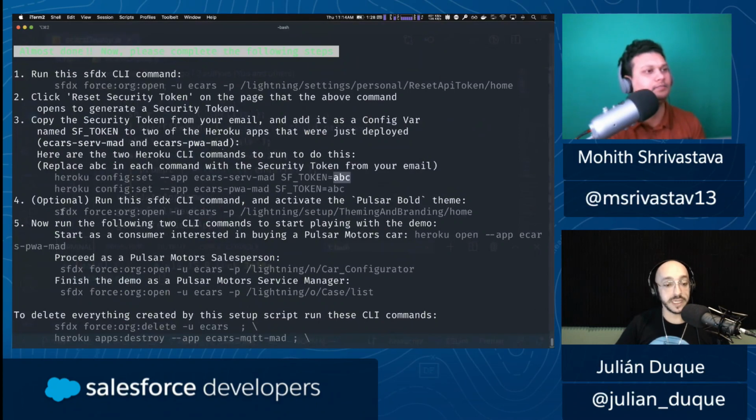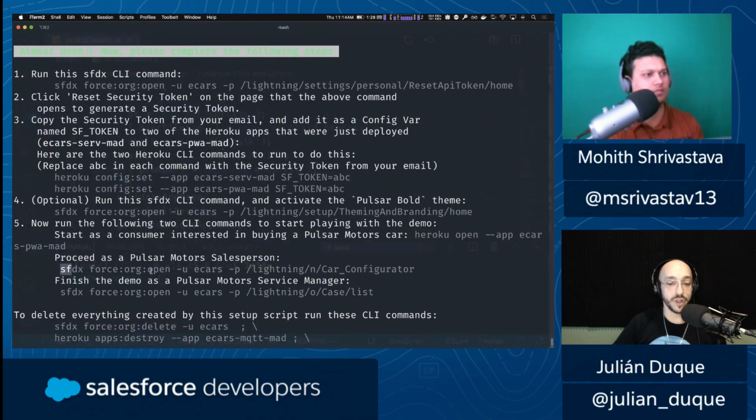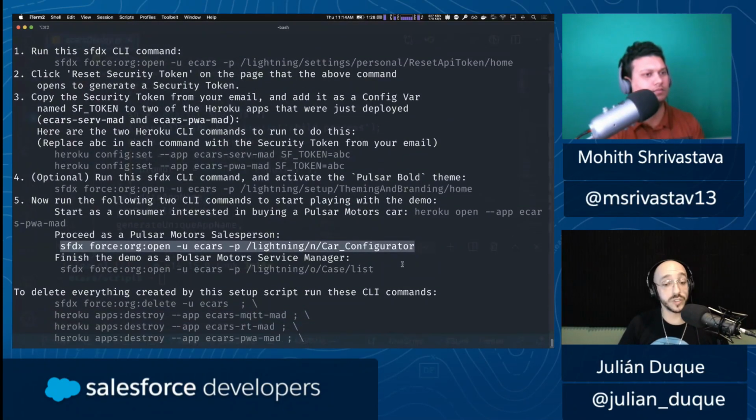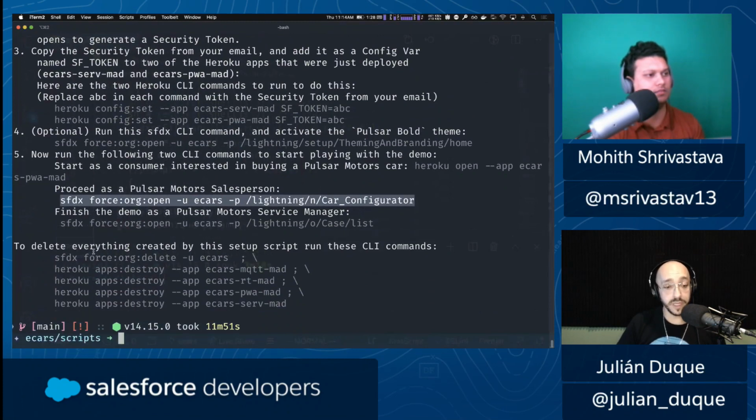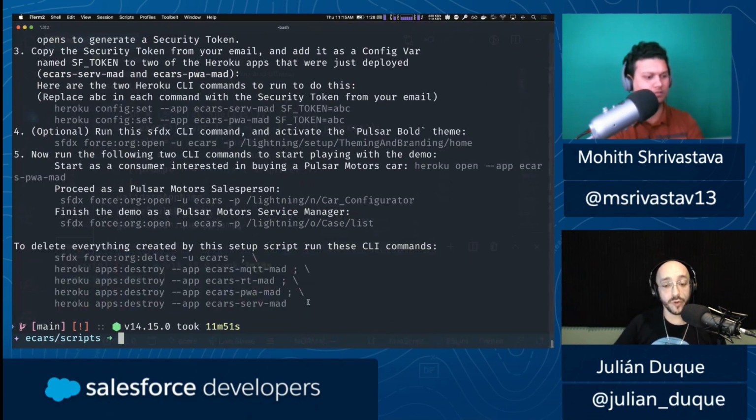Then an optional step, you can activate the Pulsar theme of the application. So we have a custom theme on the Salesforce application. You might want to start the PWA application. So this is the command to start that application. And these are other commands, so you can open some other sections on the Salesforce application. At the end, if you want to save resources or clean up, it will give you the commands to delete both the Salesforce application deployed to the scratch org and the four Heroku apps. Got it.